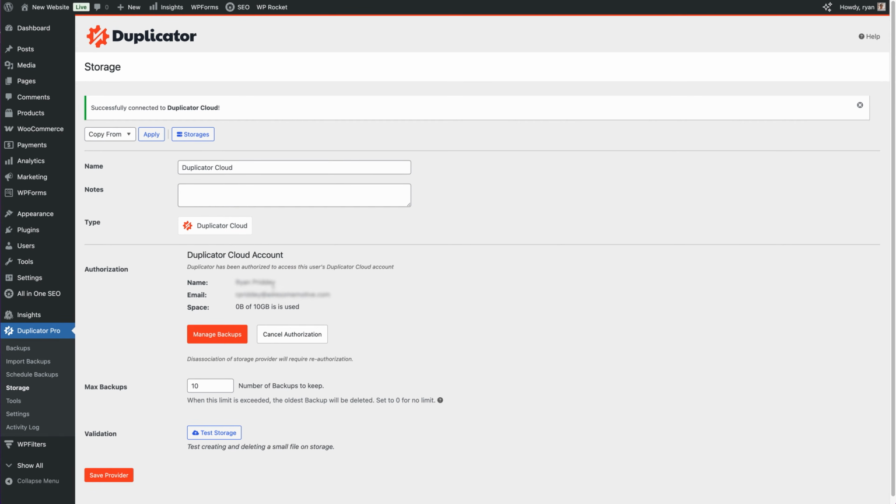Okay, so now I can see that I'm connected to my Duplicator Cloud account. So we can set up underneath this how many max backups are saved to that account as well. We can see how much space is left on it, and then we can also test the storage just to make sure it's working. Once you're happy with all that, just click Save Provider, and that's it. We now have the option to back up our site to the Duplicator Cloud.